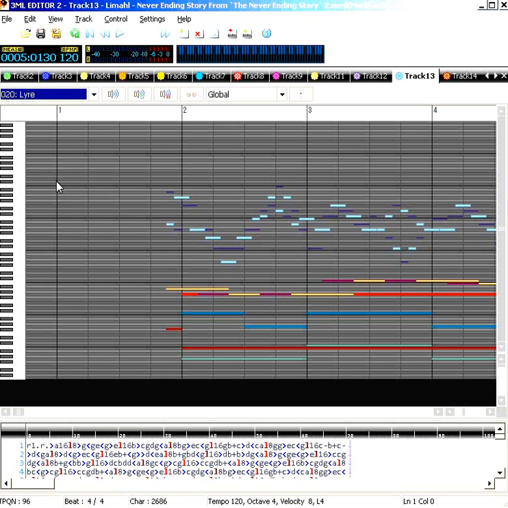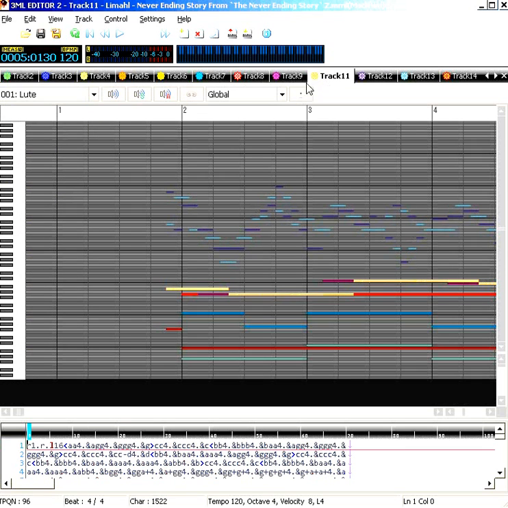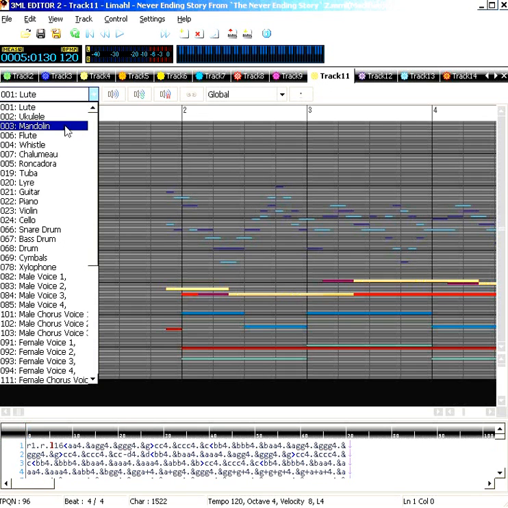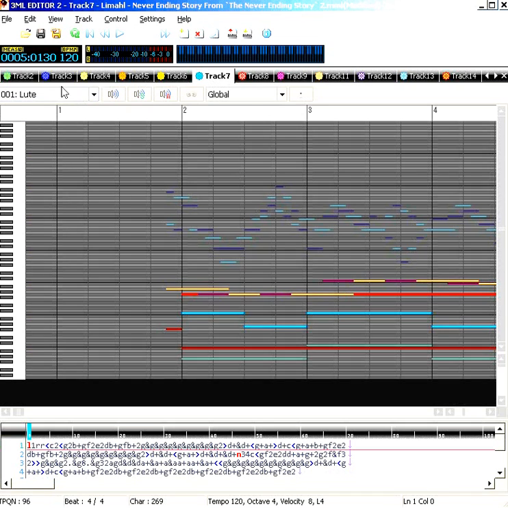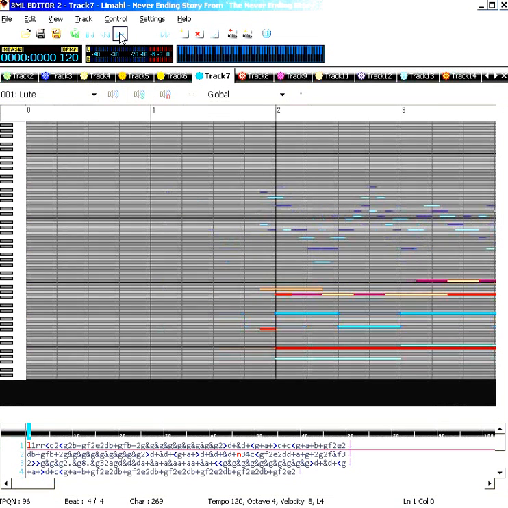We'll do the lyre for this. For the middle, we'll do the mandolin. Here, we'll do lute. Okay, and then you play just to get an idea of how it sounds.